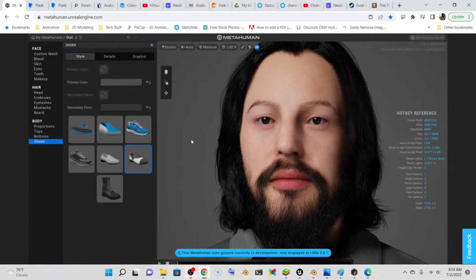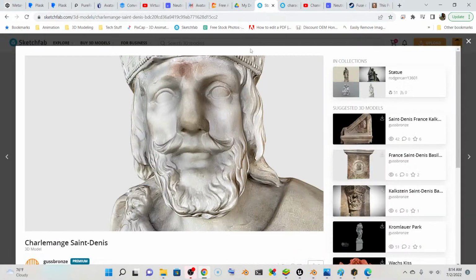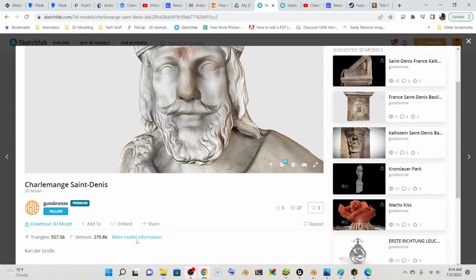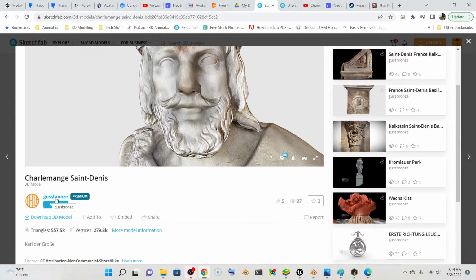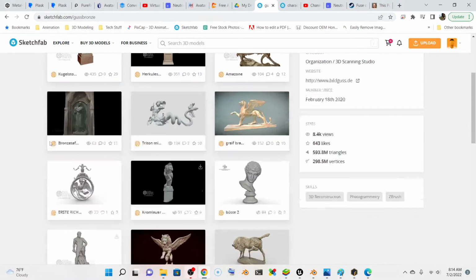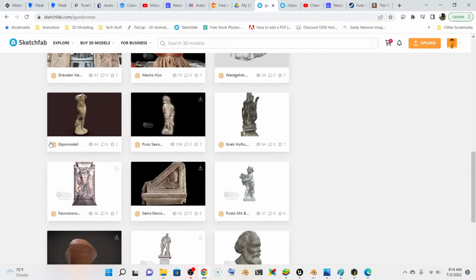A great feat that I was able to accomplish. What I did, I took a Sketchfab statue. So this is a statue that was created on Sketchfab by Gus Bronze. I'm going to make sure you get the link to this person's location. And this statue, by the way, is free to use as long as you credit them.